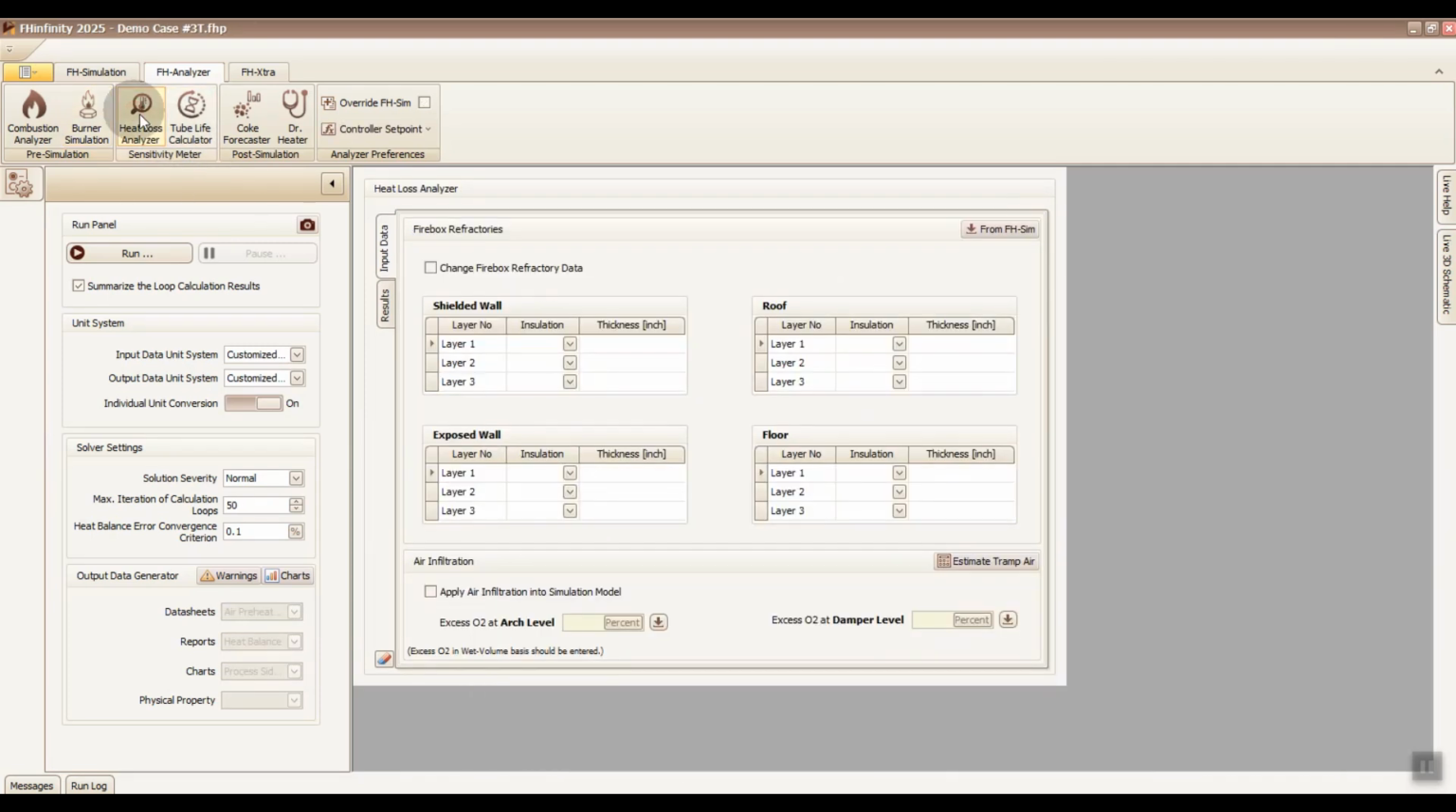Next, let's explore the heat loss analyzer. This module features two distinct analyzers that can be run independently or in combination. The first one focuses on refractory optimization within the firebox and its impact on overall heater performance.